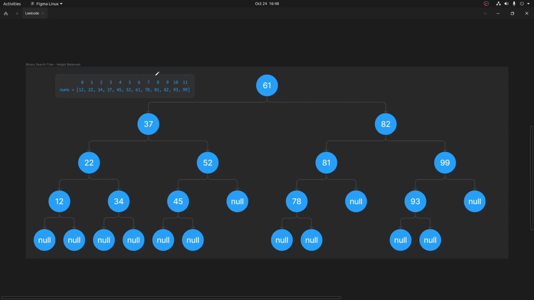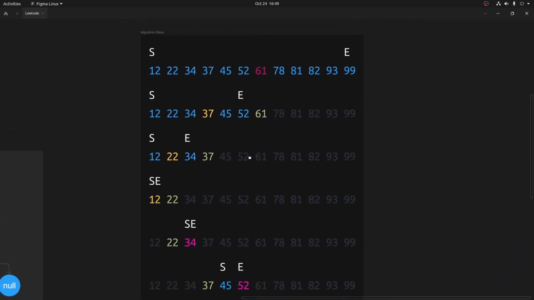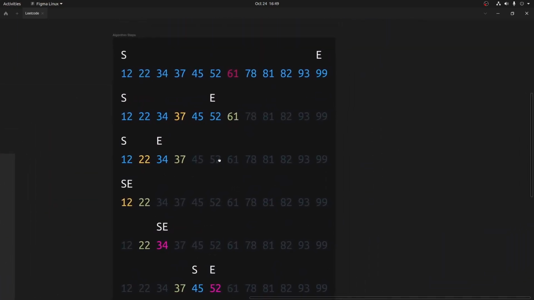And then from there, we will look at the numbers to the left of 61 and get the middle from there, which would be 37. And then we repeat this process. Alright, look at the numbers to the left of 37, get the middle, and we have 22. Alright, so I'm going to scroll over here. So this is what our algorithm is going to be doing.